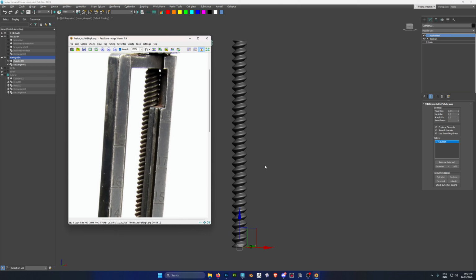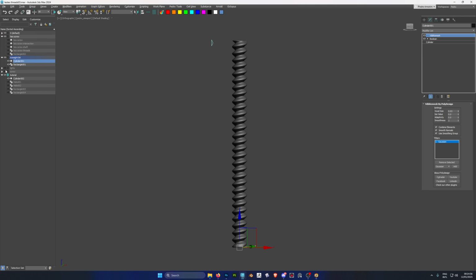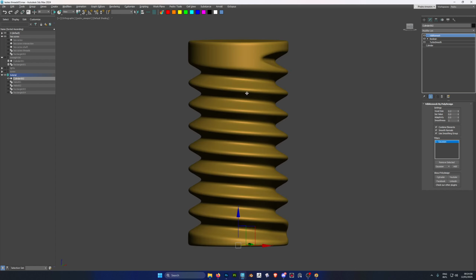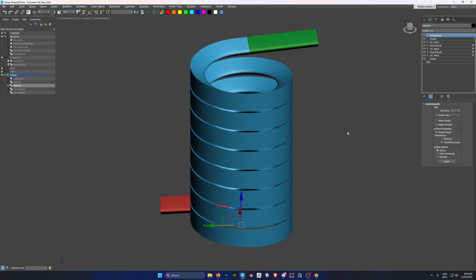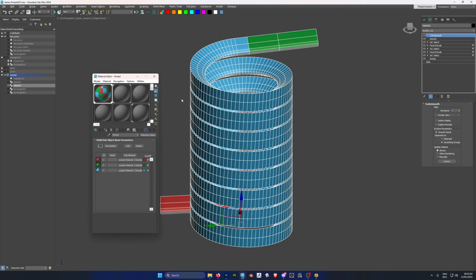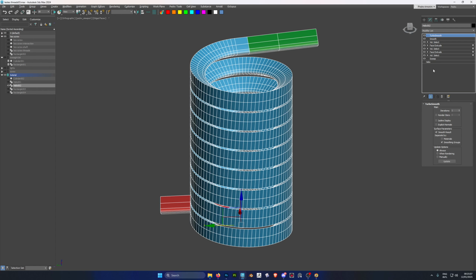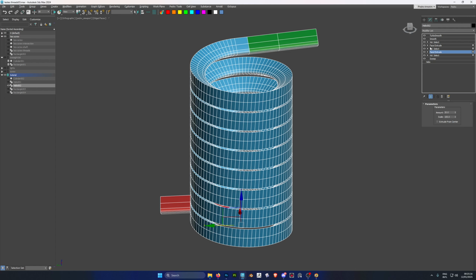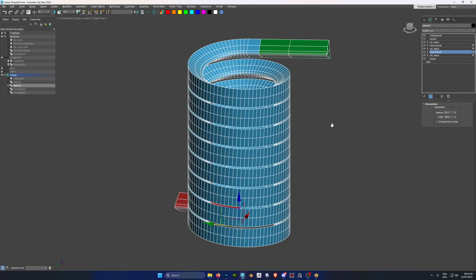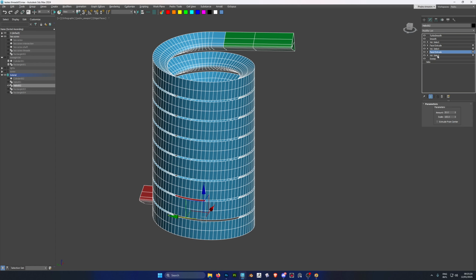Yeah. So I think in general the takeaway is that using the multi-sub object with different IDs allows you to use volume select in the surface features to extrude areas that you want.